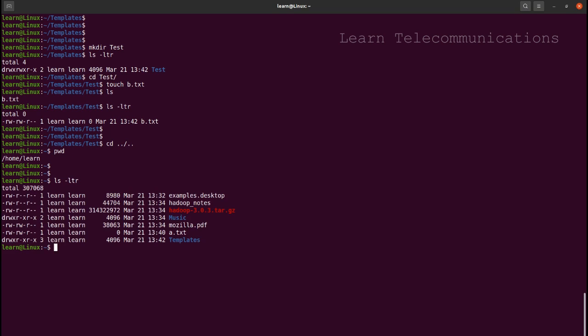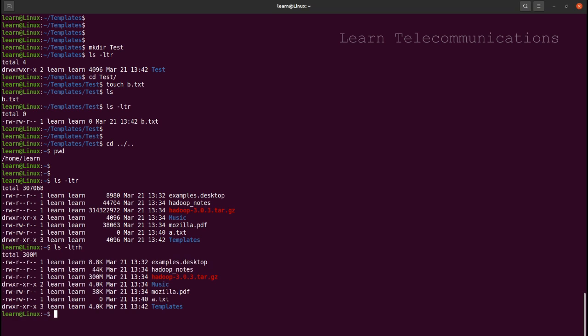If I'm in this directory, what are these numbers basically? These are nothing but the file sizes, but they are not in a human readable format. So if I want it in a human readable format, I use ls minus ltrh. I see that examples.desktop is 8.8 KB, Hadoop nodes is 44 KB, and Hadoop tar.gz is a 300 MB file. So it's in a human readable format.